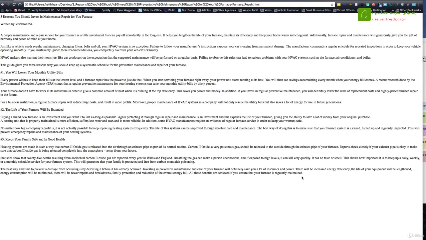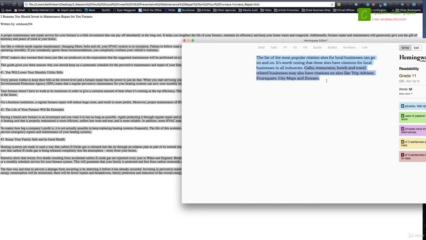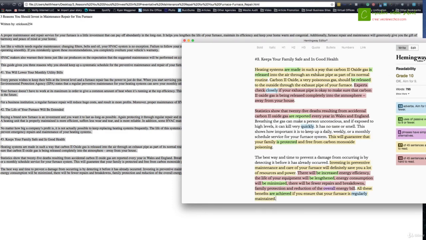All right, so here's my original article. I'm just going to copy all this. I'm going to go ahead and put it in the Hemingway app, and I'm going to paste it in there. And now we can see that it's actually color coding this stuff. But the most important thing is, what grade readability is this right now? So right now, this is saying that this is like 10th grader language.